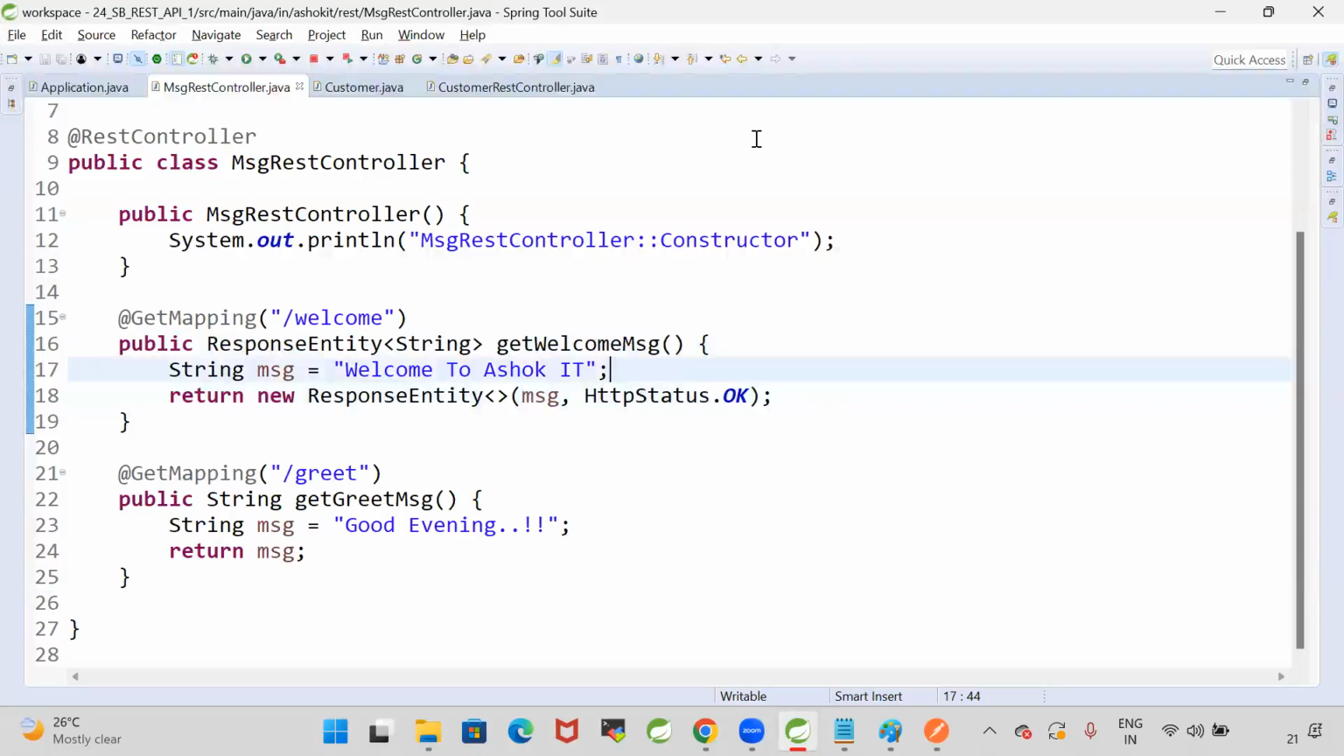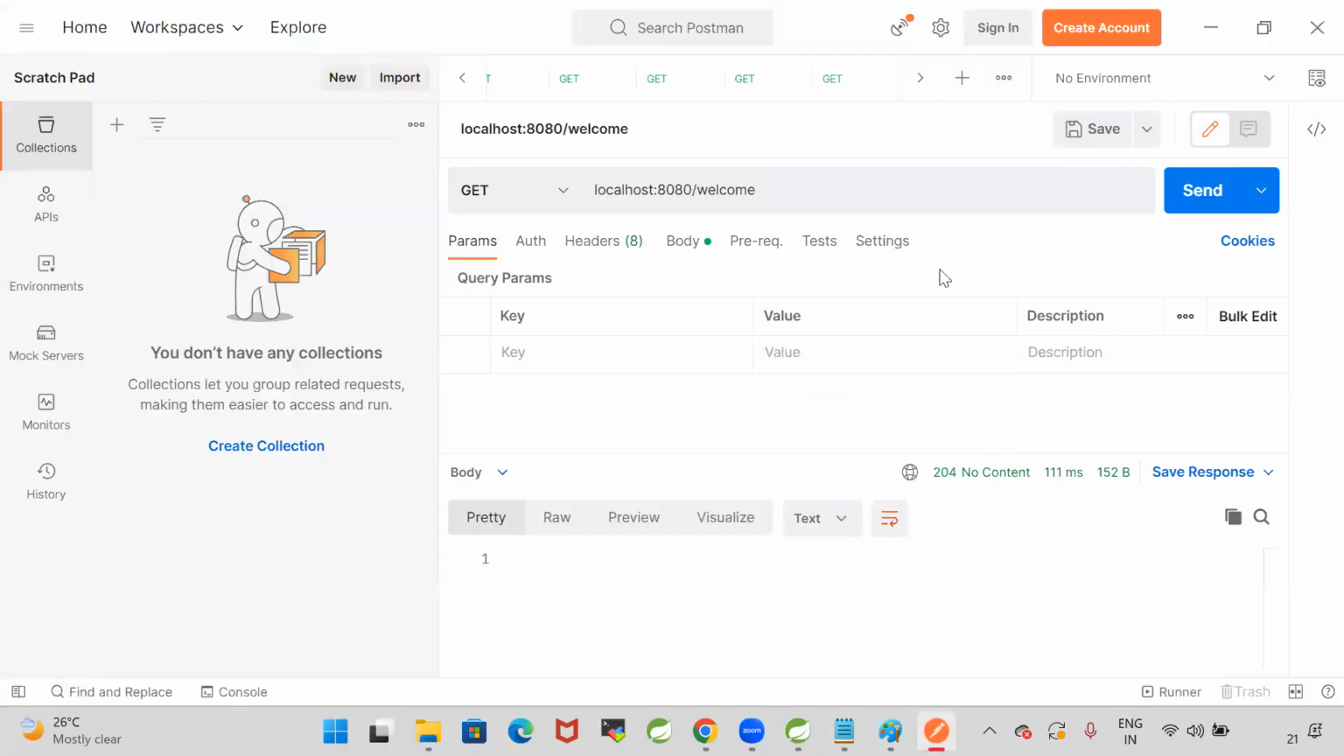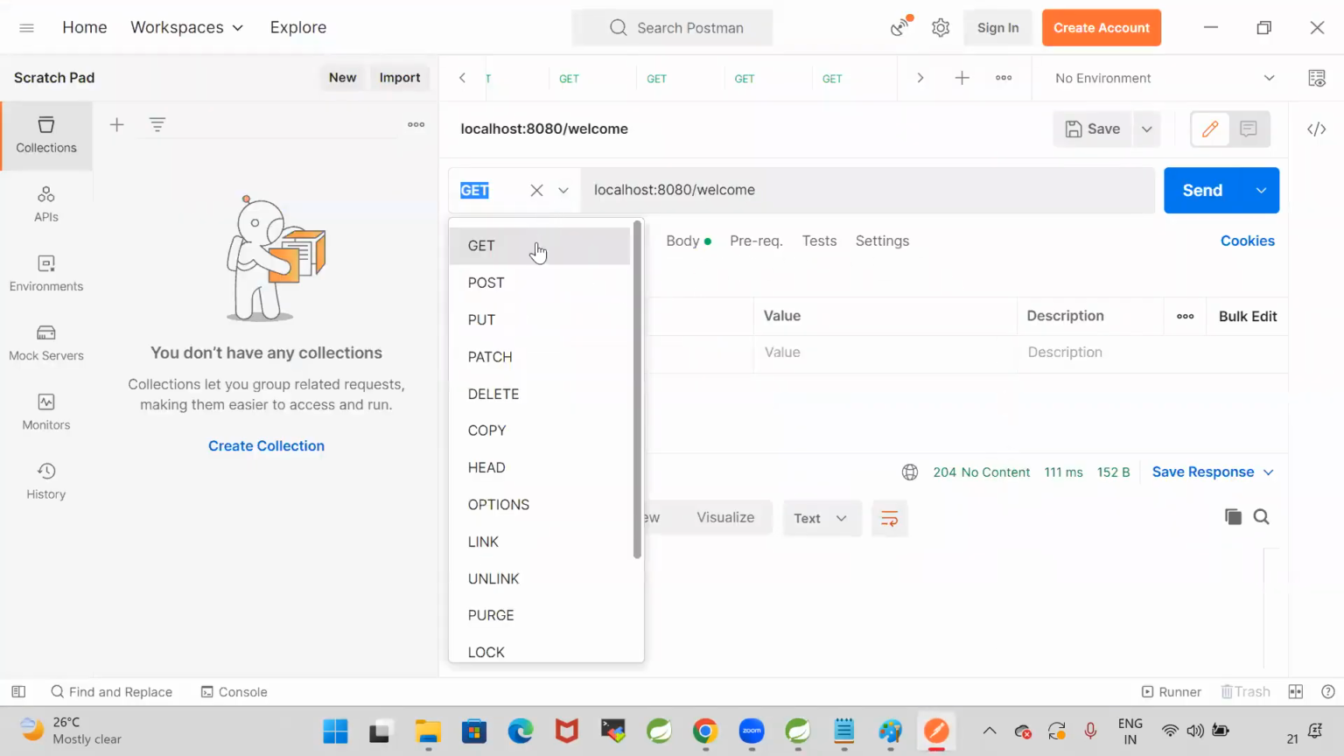Sir, in Postman there are so many HTTP methods, and you are discussing only 4 methods. Yes, in REST API development, we will be using the 4 methods. The purpose of the remaining methods, I will explain later.